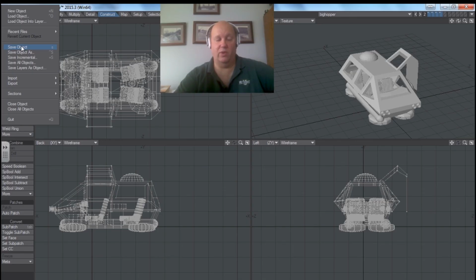The object will be saved with all its layers. It'll be saved as a LWO file, Lightwave Object file. Always save it where you know where it is.